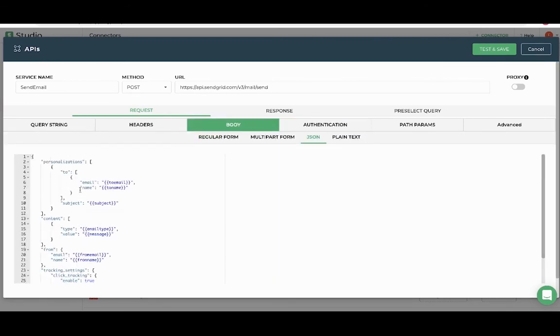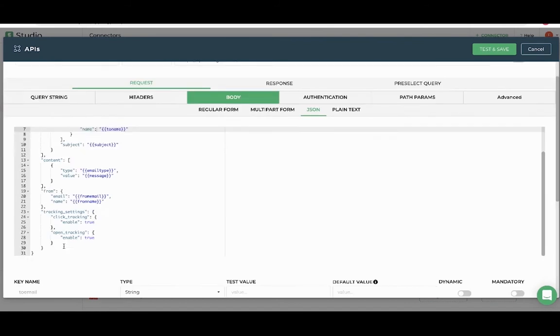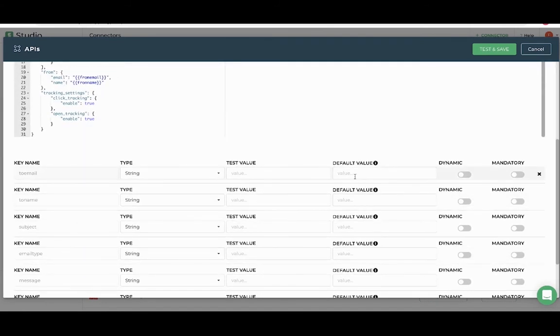I will add a JSON body. So here you can see this is the expected request for the send email API of SendGrid. There are a couple of dynamic parameters like email that is being wrapped inside double curly braces. So this will create a variable for each of these parameters. These will have a test value and a default value. Most of the time these are dynamic in nature. You will have a default value as empty, however you will have to give a test value to test it. I will give an email address here. I will make this dynamic and mandatory. I will repeat this with all the other variables.